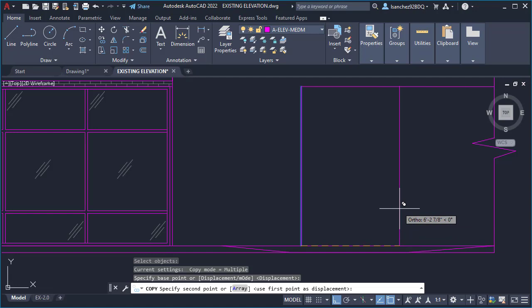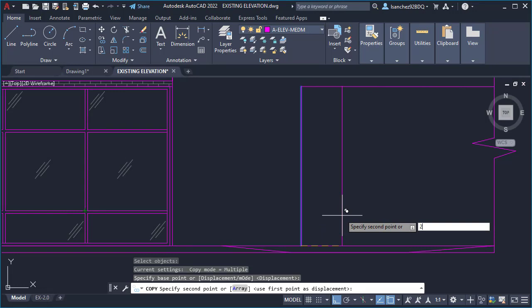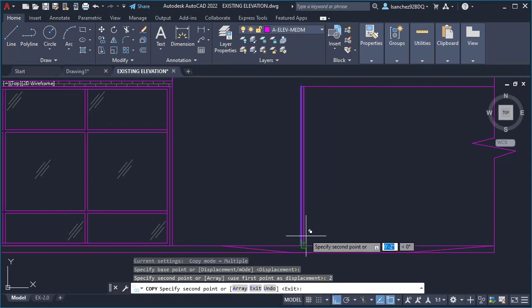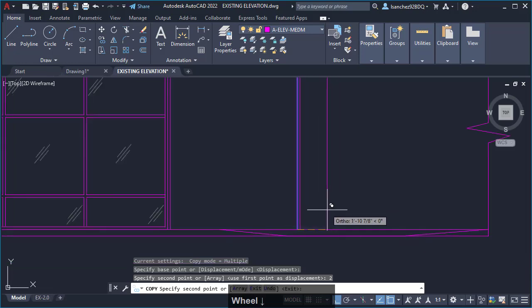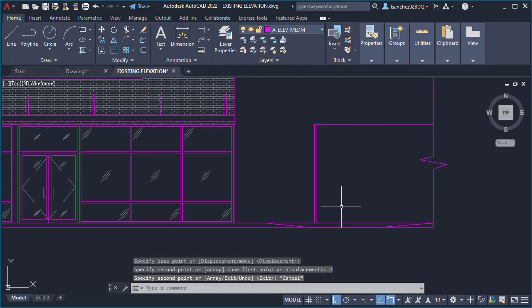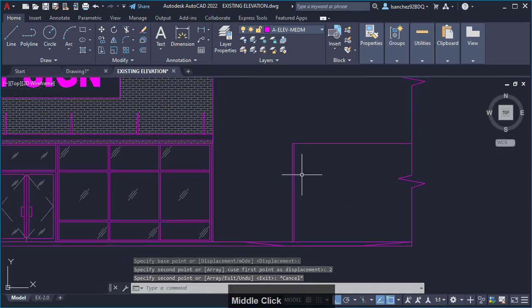a specific distance. So I know this storefront frame is about 2 inches. So I'm gonna type 2 and press enter. Once I do that, the line was copied, and I can keep copying more objects, but at this point I want to press escape to finish that copy.